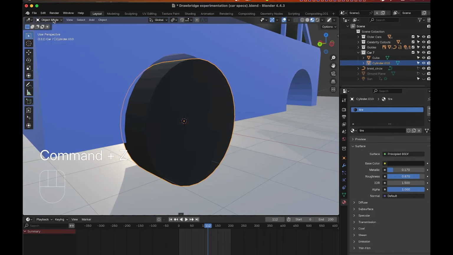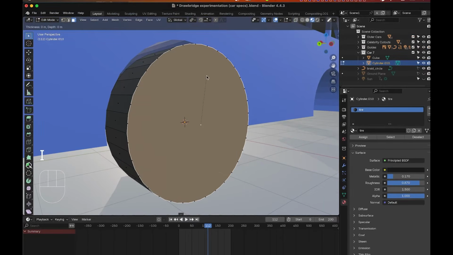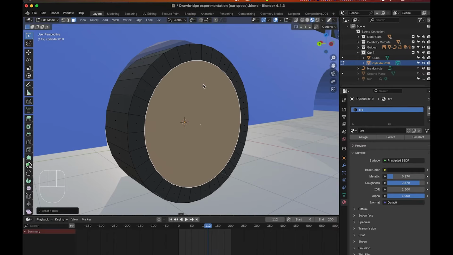Now we're going to enter edit mode for this tire. Okay. And then under face select, select this face. Press I, and then we're going to inset it. Okay. And just think of where you want the rubber to end. I'm clicking here because I think that looks about right to me.